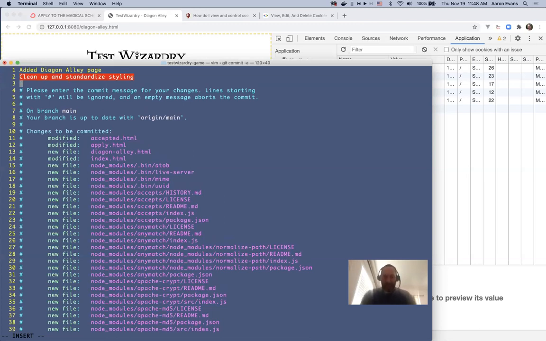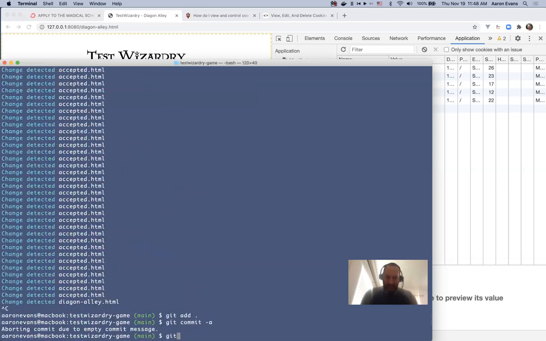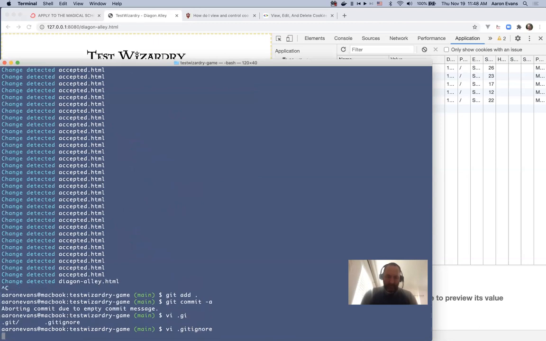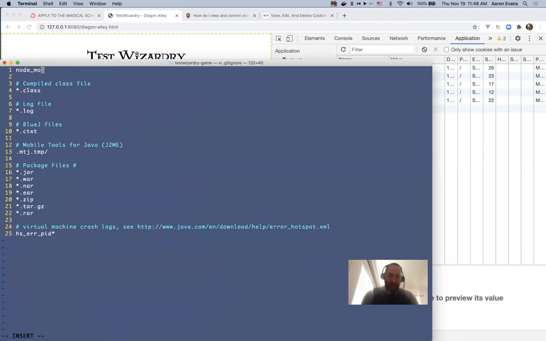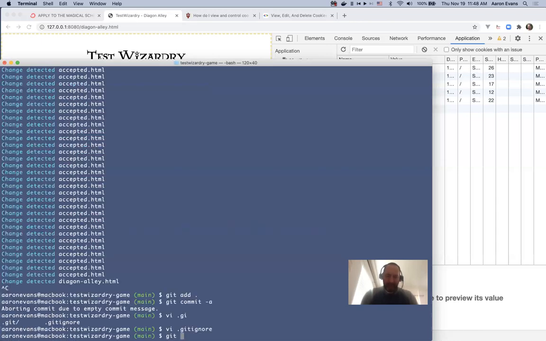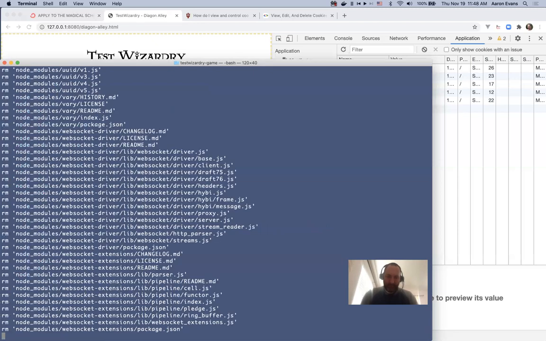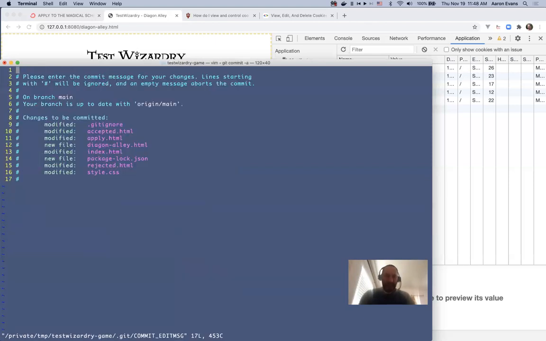And then the other thing I did was, new file node modules. We need to squash that right now. I need to get to my git ignore file, and I need to add my node modules directory. I don't want to add all these binary things to my repository. This just comes from when I installed live server locally, which I didn't mean to do. All right.